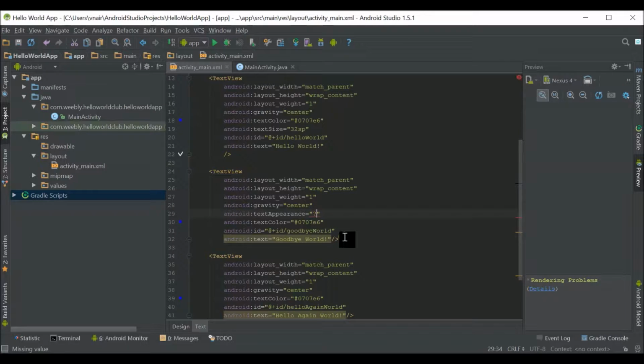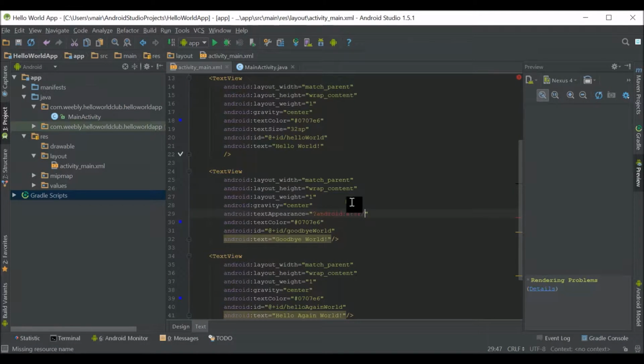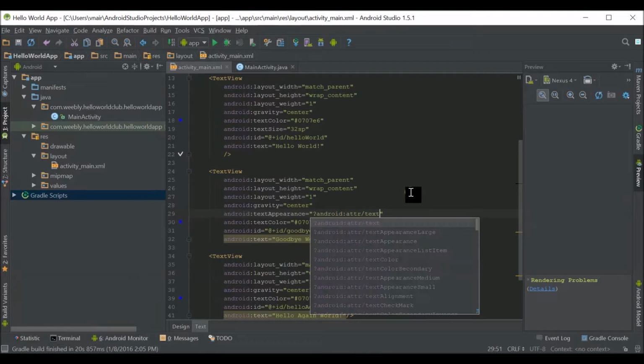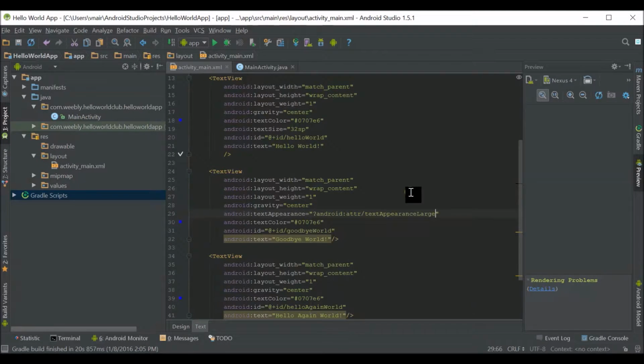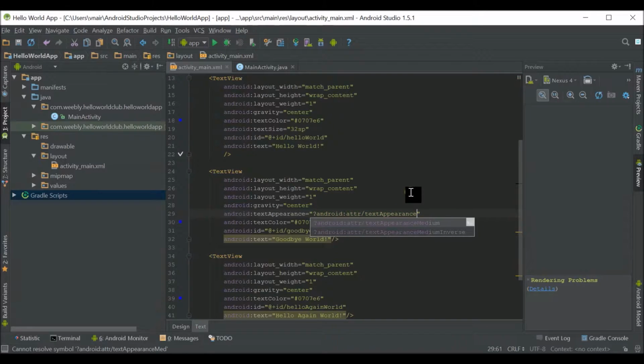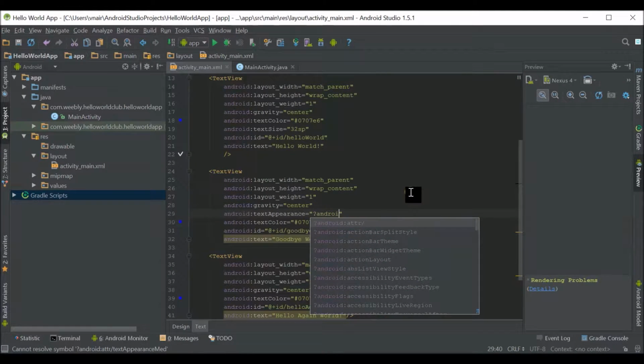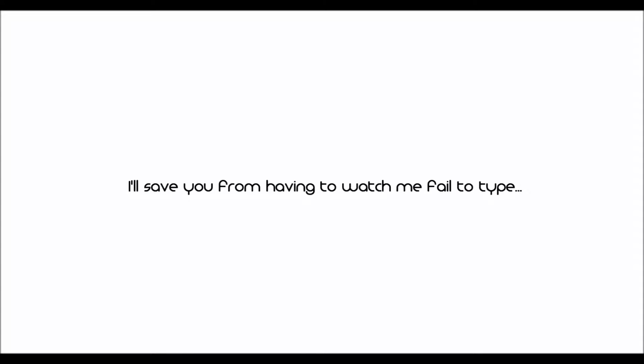And the way we use that is we say question mark Android, and with this attr we get access to Android attributes, and we say text appearance large. So say we want it large, we say text appearance large. Text appearance medium, we have medium. So there's a lot of other different options that we can use. So for now we'll just go ahead and use large.